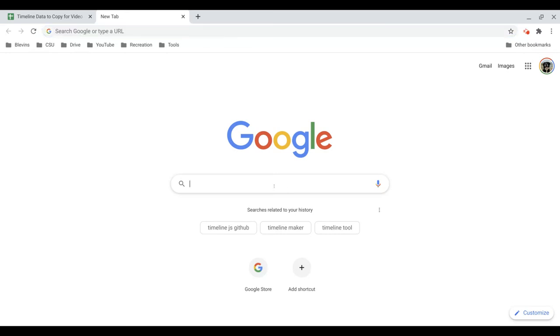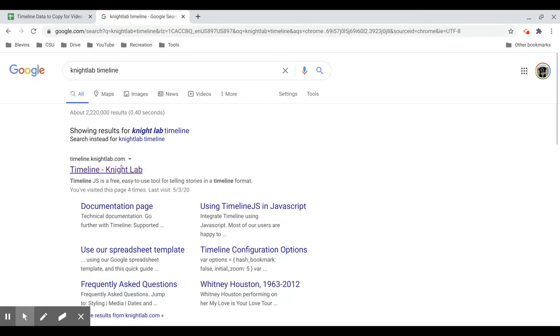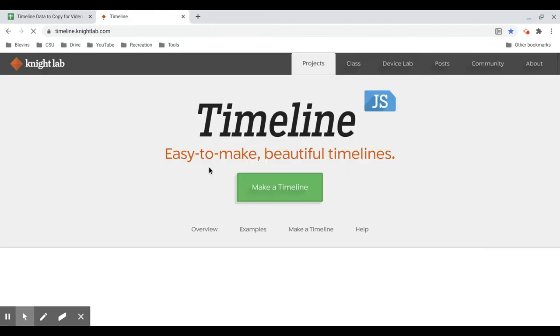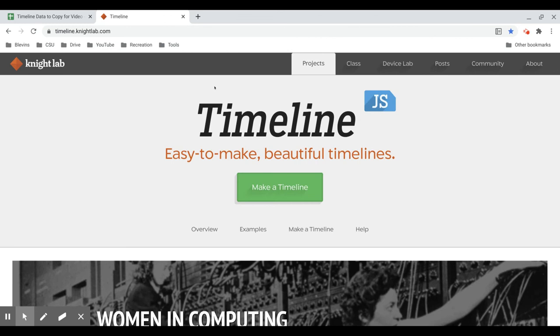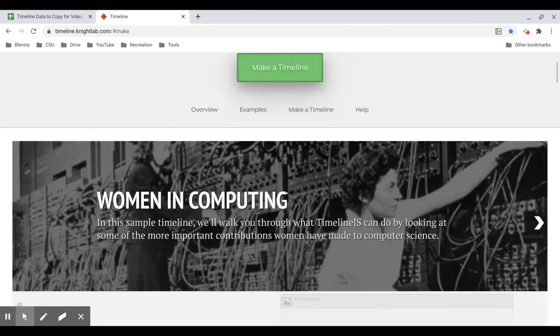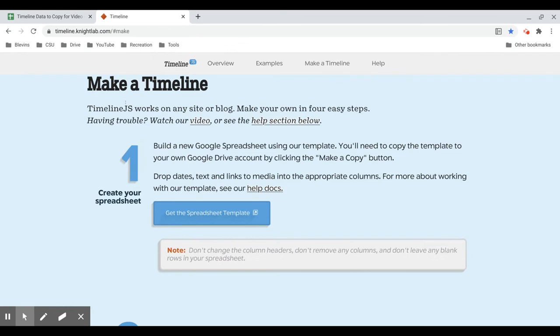We're going to start by just doing a Google search for Knight Lab timeline. Once you've done that, it's going to be the top result, timeline.knightlab.com. So go ahead and click there, and it takes us to this website. So timeline, easy to make, beautiful timelines. We're going to go ahead and click make a timeline. It's going to take you down here.